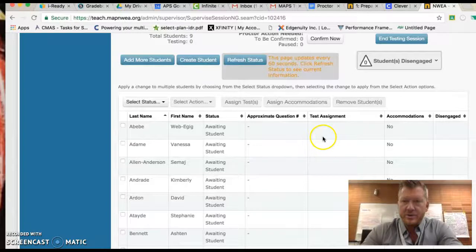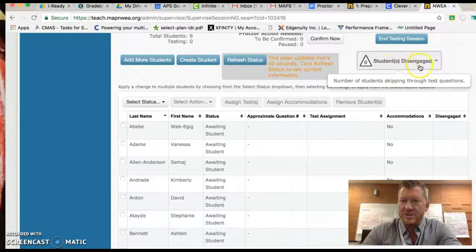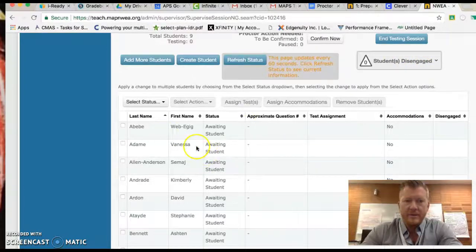You'll be able to monitor the students. If they're not participating in the testing, it will show up here on the right, students disengaged. It will show here what test and what question number they're on. And then when they're done, it will show when they're done.